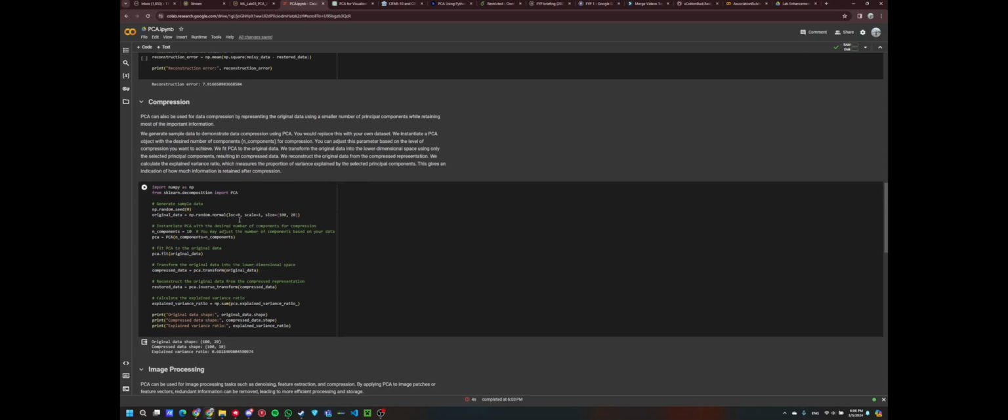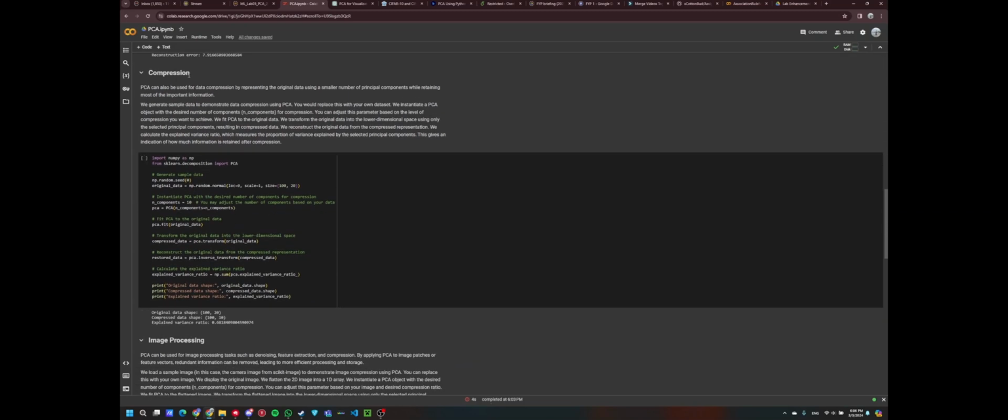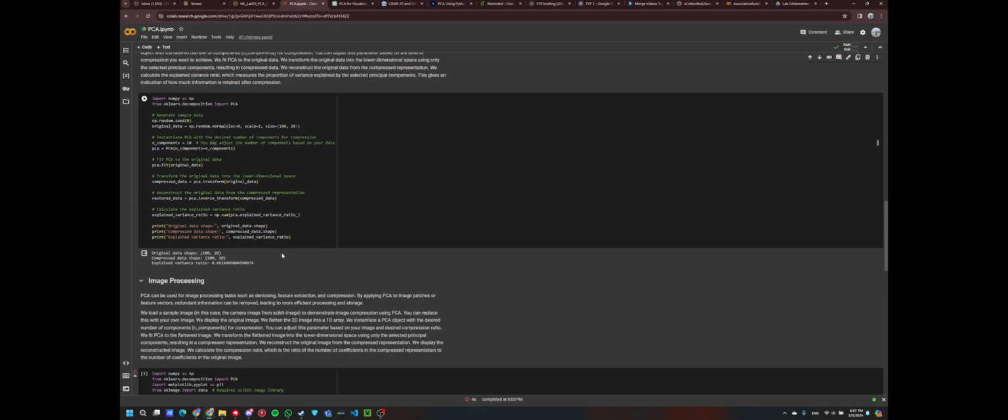Then the third one will be the compression model, where PCA can be used to represent the original data in a smaller number of principal components, while also retaining all the important information. And this is the code, and then the description is right above it.